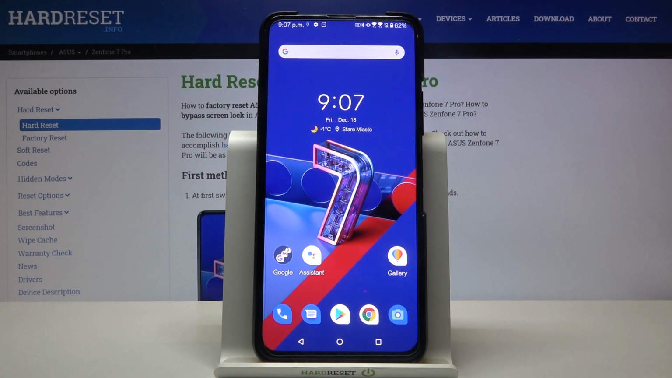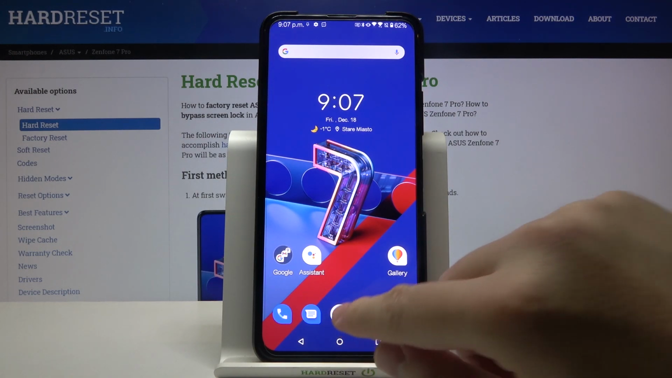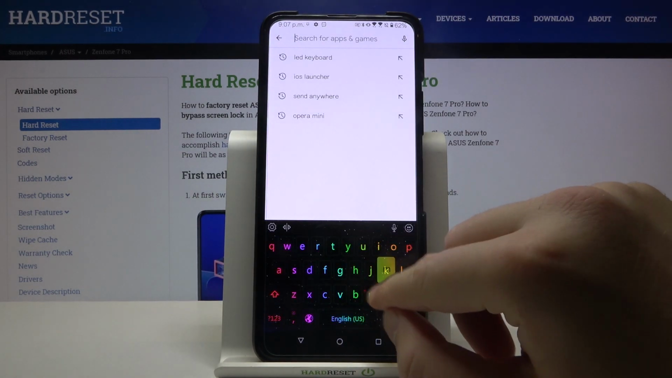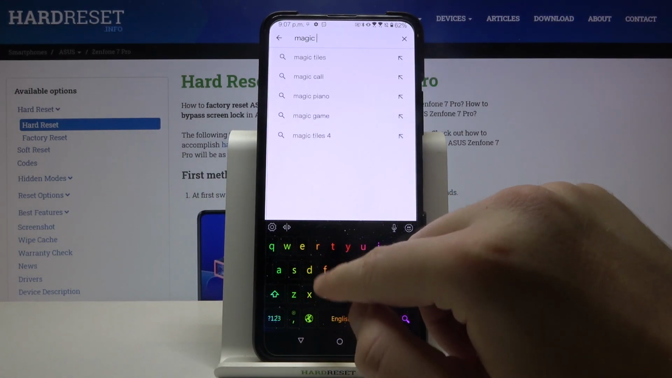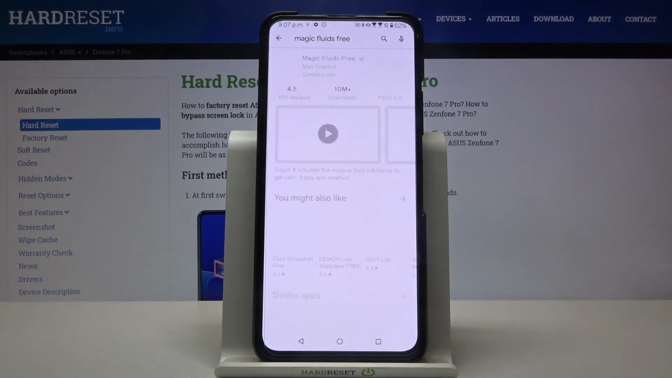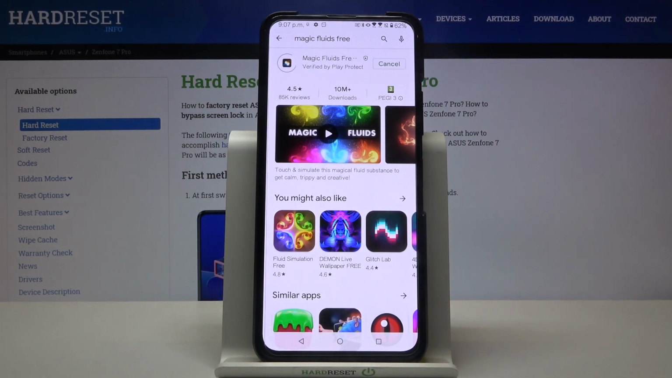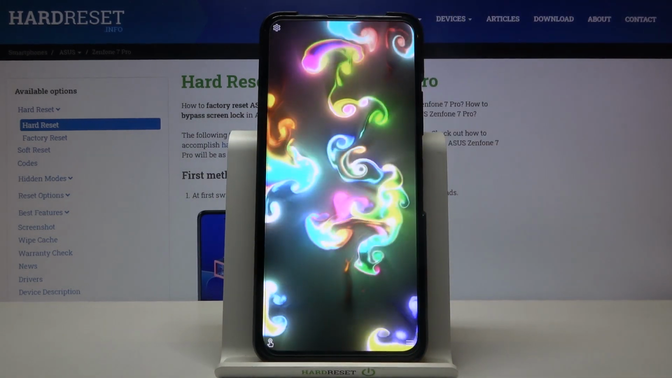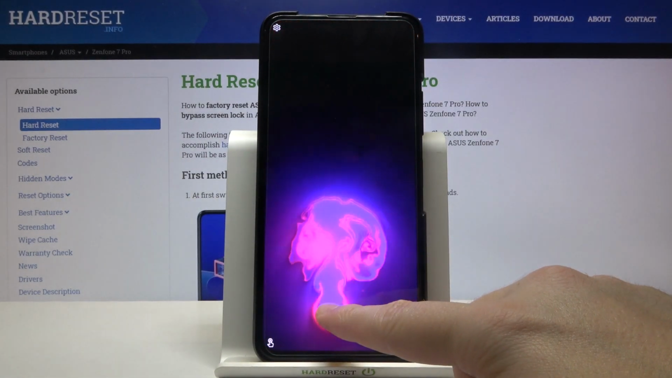Welcome. If you want to get live fluid wallpaper on your ASUS Zenfone 7 Pro, at the first you have to go to the Play Store, tap on the search bar and type Magic Fluids. We have to get this application. Let's open. And here we get the preview of this wallpaper.